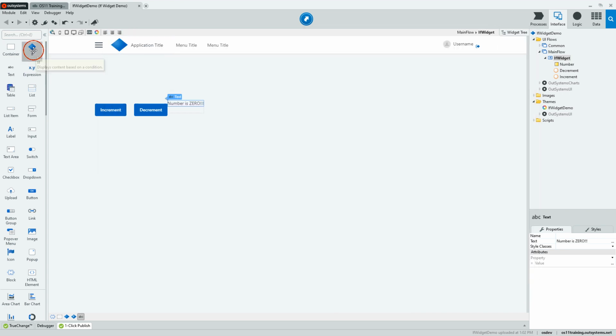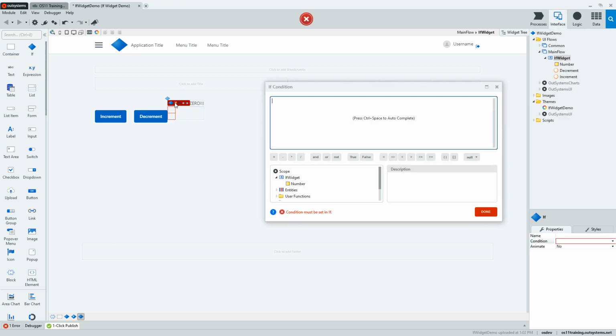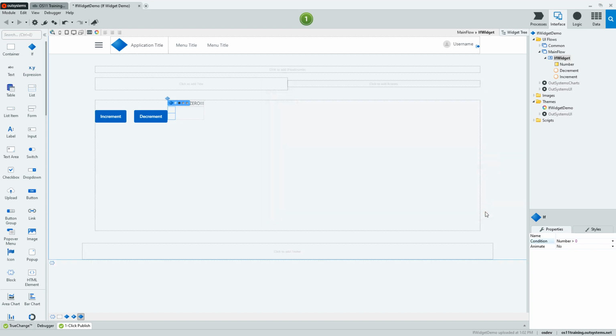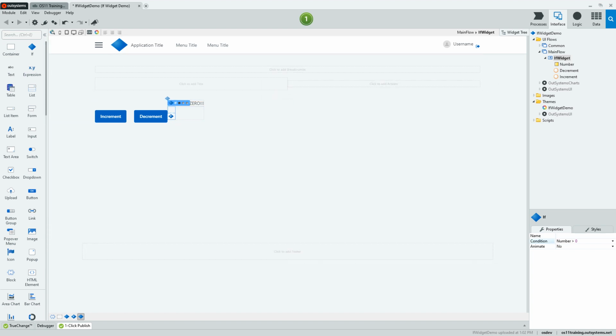Let's add another if, this time inside the false branch of the previous one. In the condition, let's verify if the number is positive. The true branch will be displayed if the condition evaluates to true, meaning the number is positive, while the false branch will be shown when the number is negative.